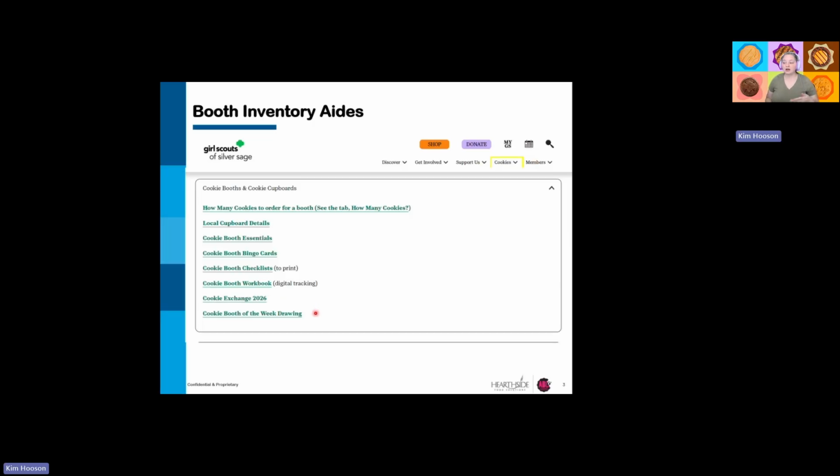The last one on here is a cookie booth of the week. This is our form that you would click on to fill out to submit your photos for cookie booth of the week. And cookie booth of the week is a drawing that we do weekly for anyone who has submitted a photo of their Girl Scouts at cookie booths. We will go on, I think it's on Wednesday morning. So you have till Tuesday to submit them after you've had a weekend of cookie booths.